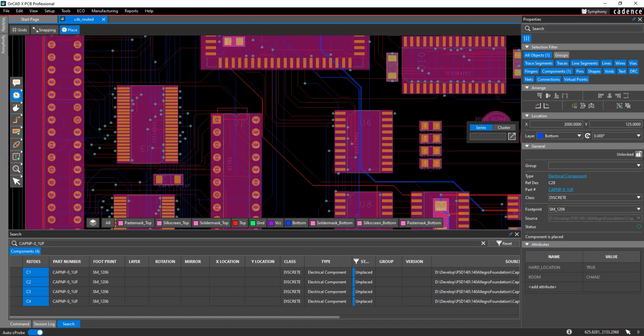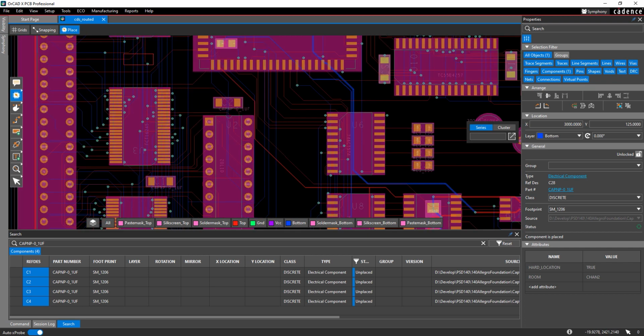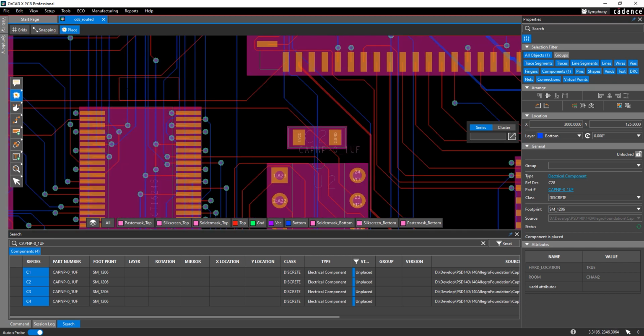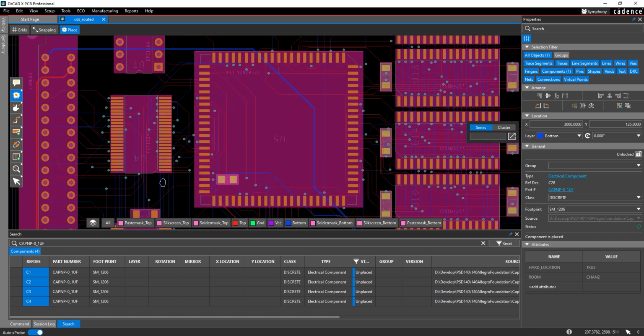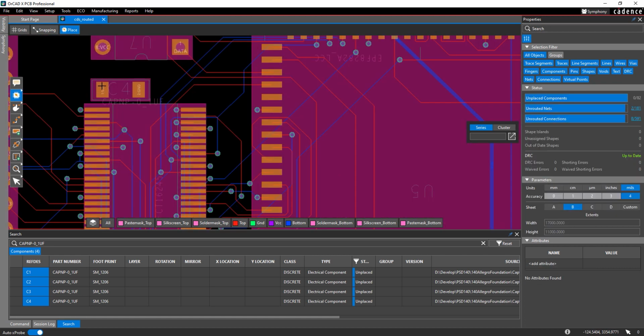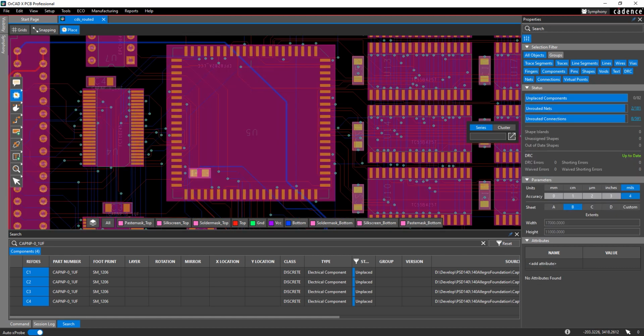By default, all components are placed on the top layer. These components can be moved to the bottom layer in the search panel as well. Click to place the remaining capacitors and press Escape on the keyboard to return to the selection mode when finished. Next, let's edit component properties in the search panel.